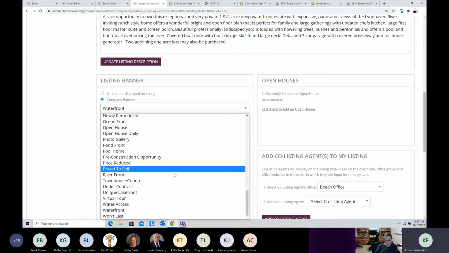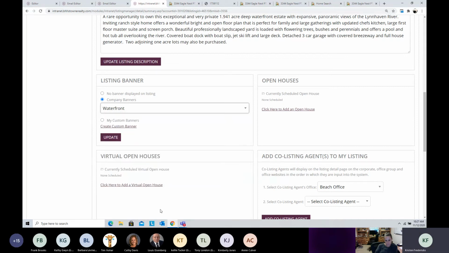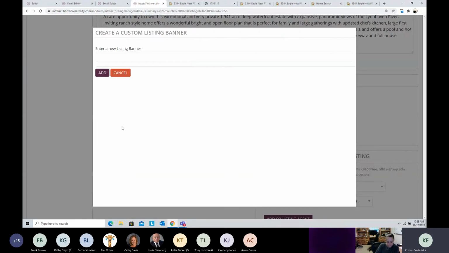Okay. I'm going to leave this one on waterfront for right now. But you can also create your own. So if there's something very specific about this house and it's not in the company banners that are available, you can actually create your own custom banner if you needed to. So you can enter your own listing banner.